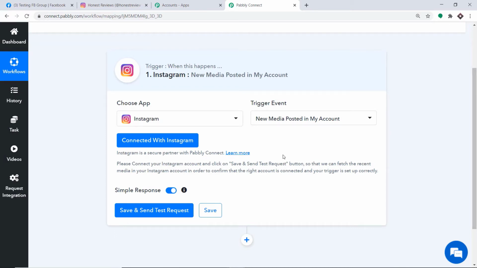Usually what happens is after choosing the app and choosing the trigger event, we just copy the webhook URL into the trigger software. But in this case, all we have to do is just click on save and send test request. When we click on save and send test request, it will fetch the data of the recently created Instagram post. So let me go to my Instagram.